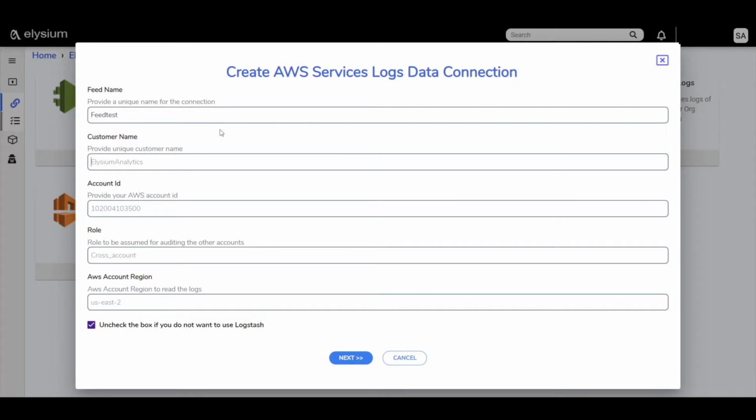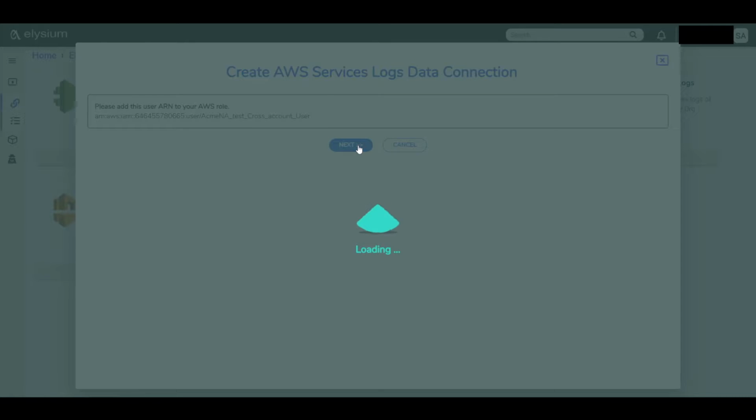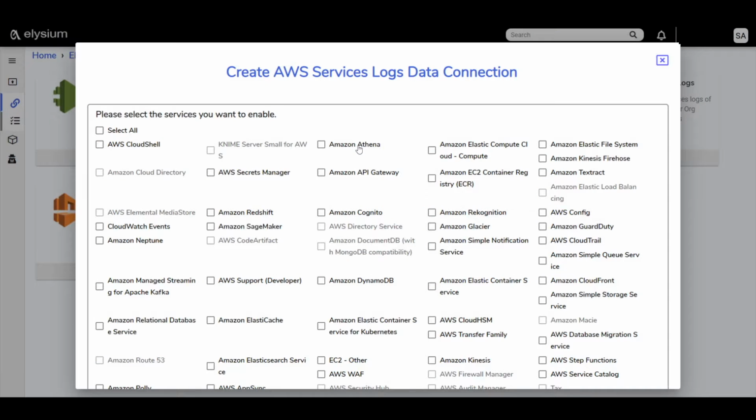I'll give it a name, North America test, and then give it an ID that we'll be using to connect to it. This is something I'll set up beforehand with my AWS account. Specify the cross account that we'll be using for this, and then the region, US East-1. So once this information is filled in, I can just simply click here, connect. And now you can see all the services that show up that I can select.